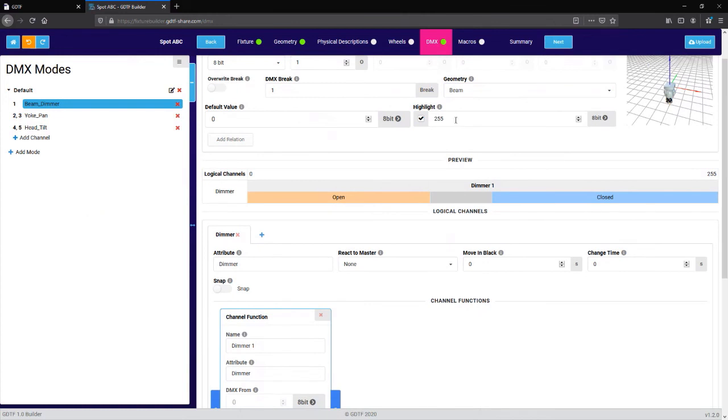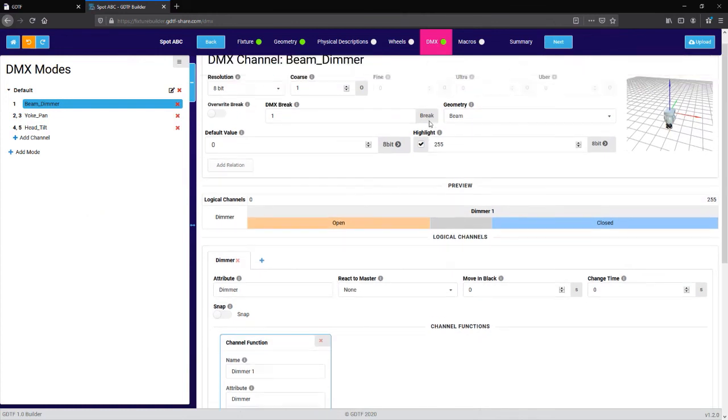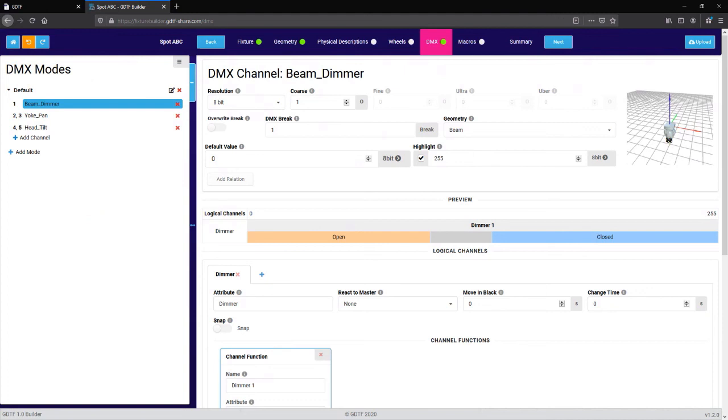And then we've got the DMX break and so on, and the default value and the highlight value. So you can have these values over here. Again, since I'm using the template moving head file, all these kind of things are already done by the template file. But if I don't want highlight, then I can just disable it. Or if I want highlight, I can set it to whatever value I want.